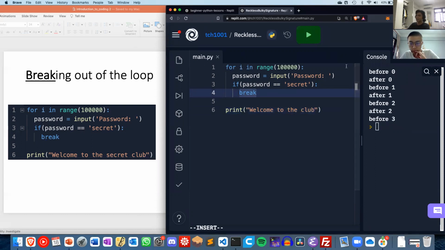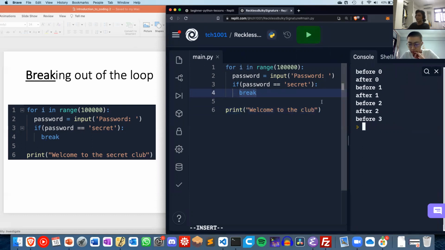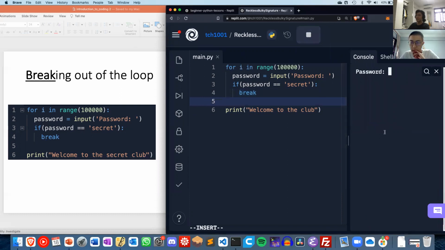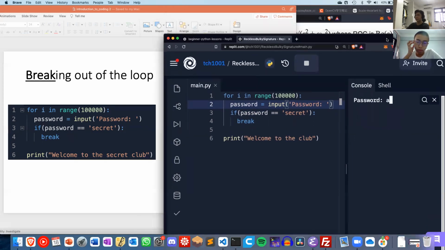If you run this, what will happen is that Python will keep on asking you for the password until you get it correct. So let's see what happens. It runs line 1, and line 1 tells Python to run lines 2, 3, 4, 100,000 times. Line 2 asks for the user's input, and let's say the user types in A and presses enter. Then it checks if A equals secret. In that case, it's not true, so it does not break. So it goes to the next iteration and continues asking for the password.